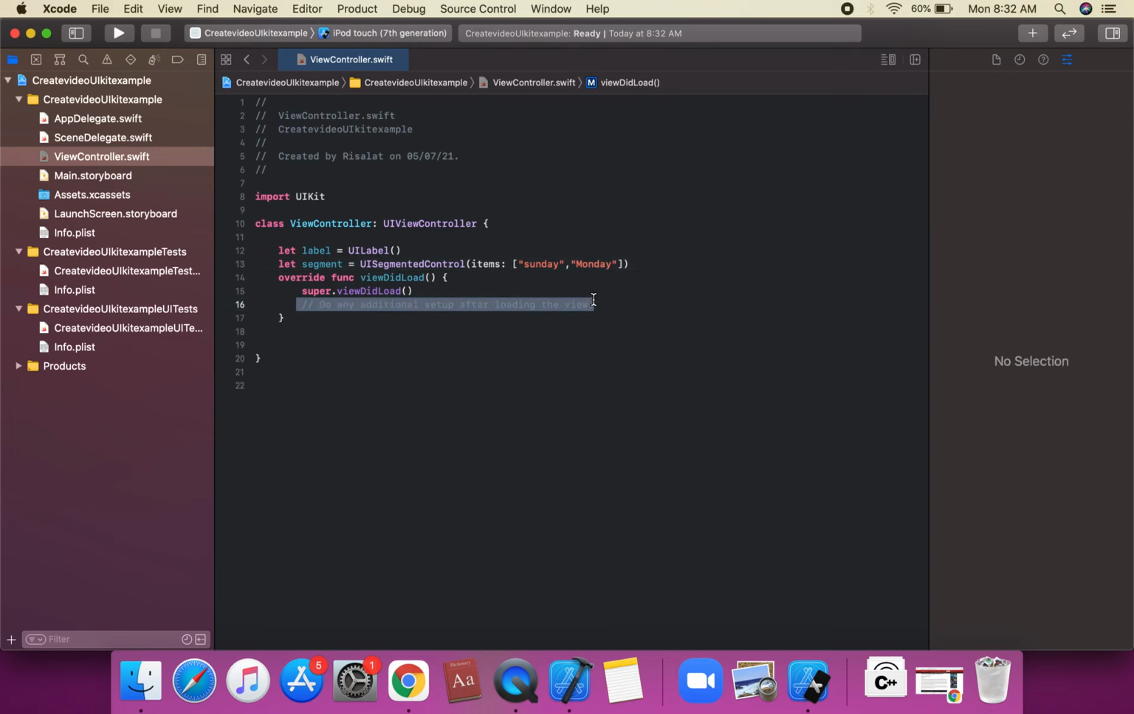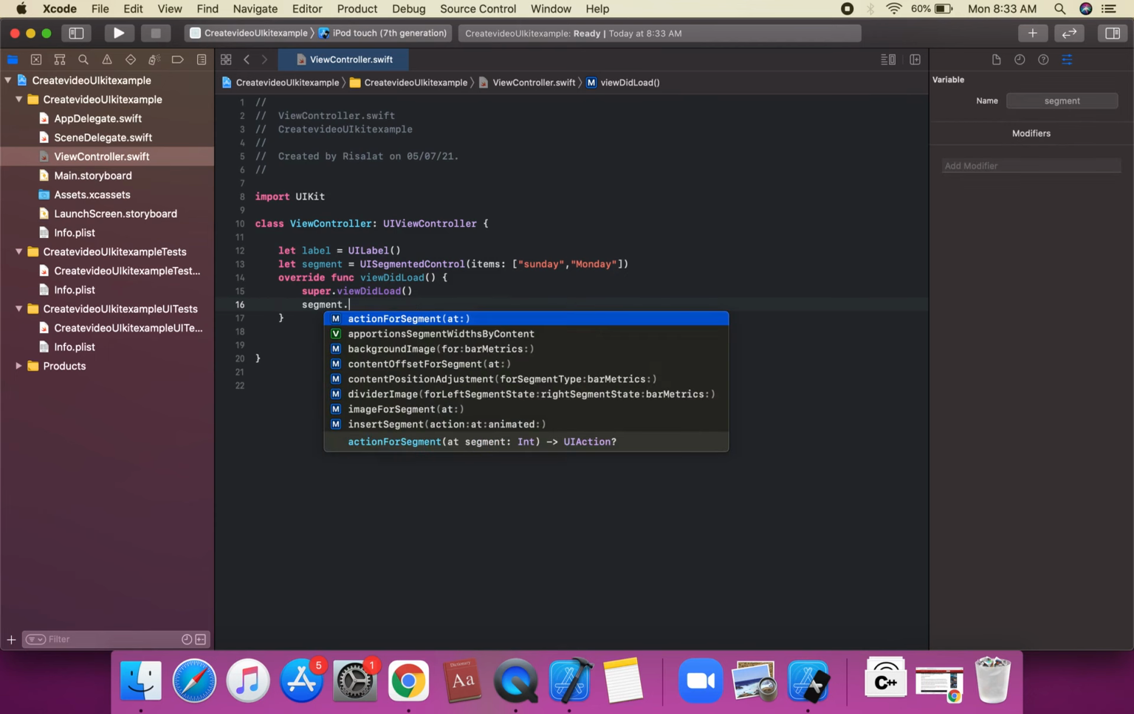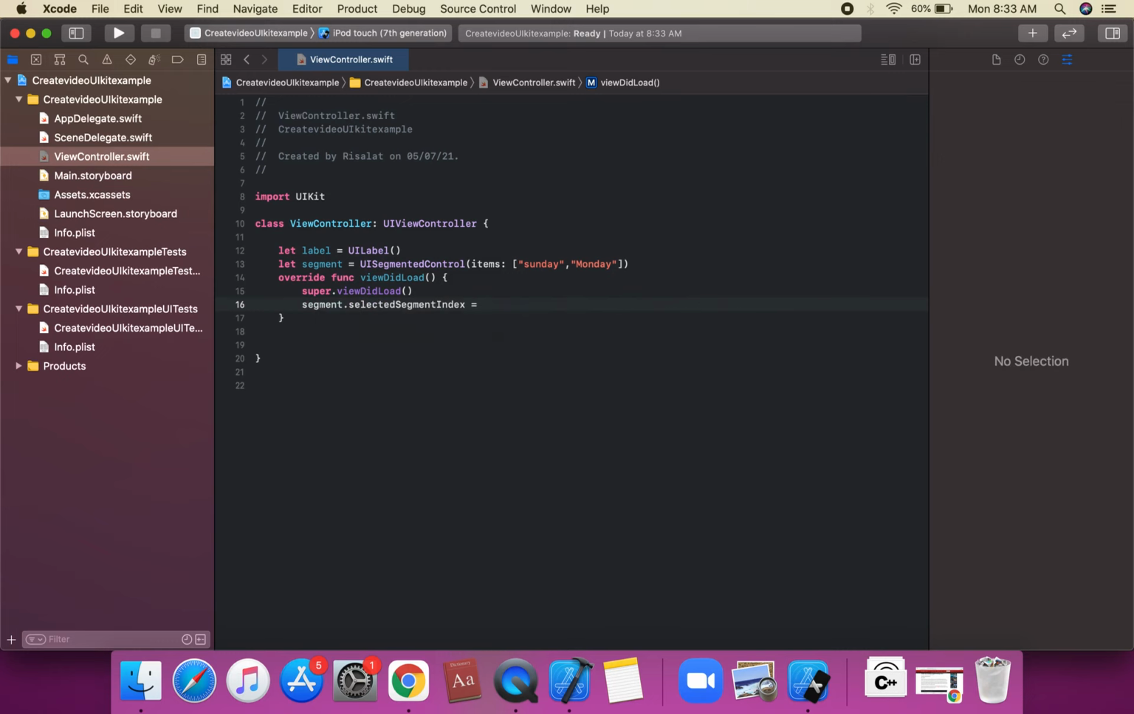First of all, we're going to create the viewDidLoad method, and call the first method on the segment control, selectedSegmentIndex. So segment.selectedSegmentIndex is equal to 0, the index. This is the index number that identifies the selected segment the user last touched.